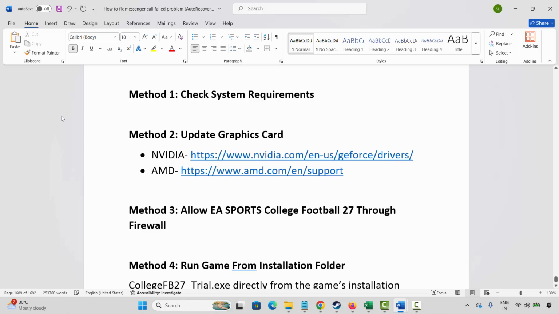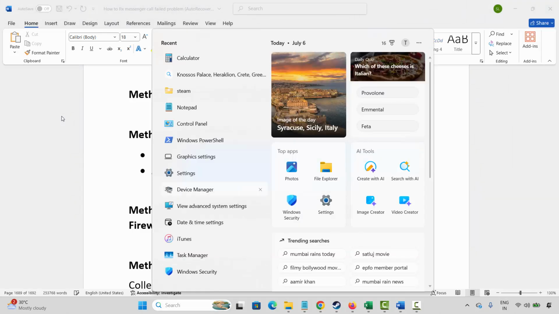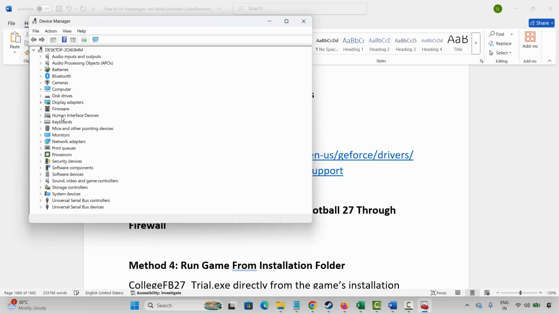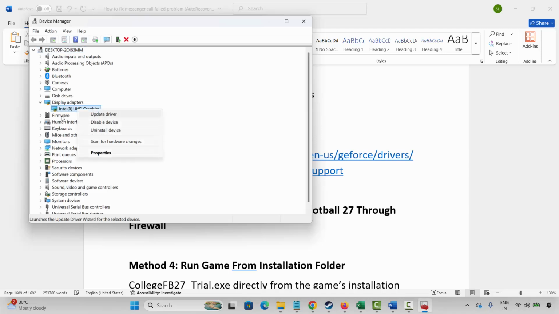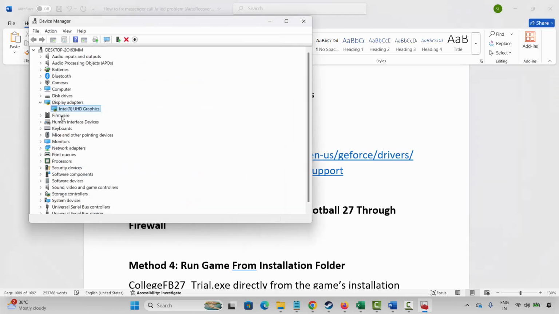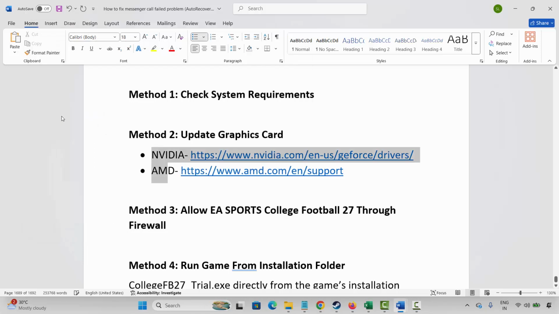If not, next method is to update your graphics card. So make sure your graphics cards are up to date. For that you have to go to the search option. From here you have to search for device manager. After that, here you have to expand display adapter, select a graphics card, right click on it, click on update driver, and then click on search automatically for drivers. So this will check and update your graphics drivers. After that, launch the game and check. NVIDIA and AMD users, go through the link already given in the description and you can easily update your graphics card from there.